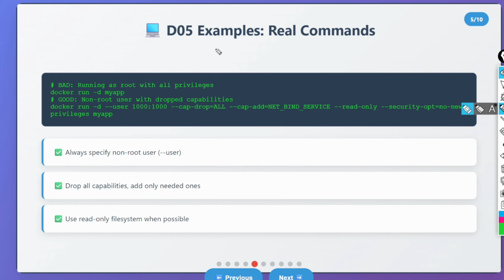And here we are going to see one example of a security context with a real command.